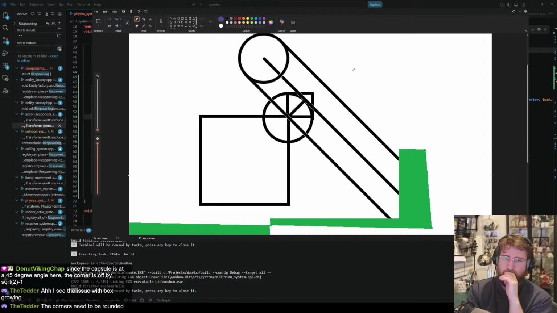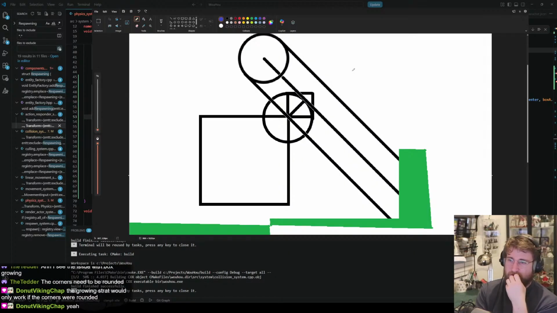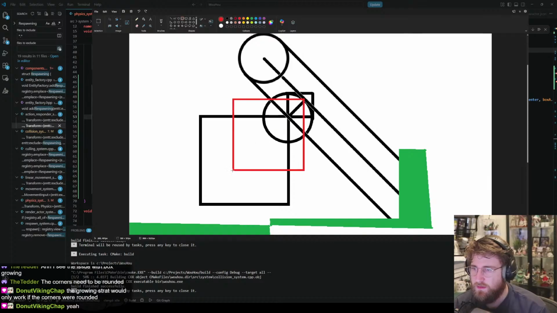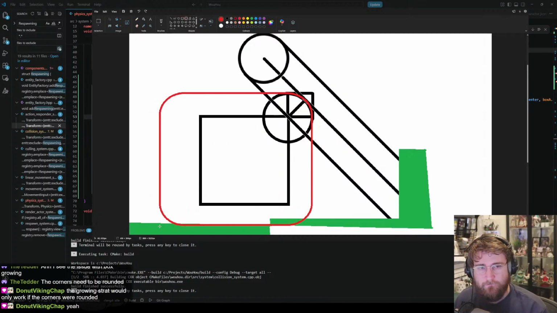I see what you mean. It would only work if the corners are rounded, at which point you're just producing a second capsule, which we could do, right? So instead of just growing the square into a square, could we grow the square into a capsule? Perhaps that would work. And then we're just doing a capsule on capsule collision check, right?